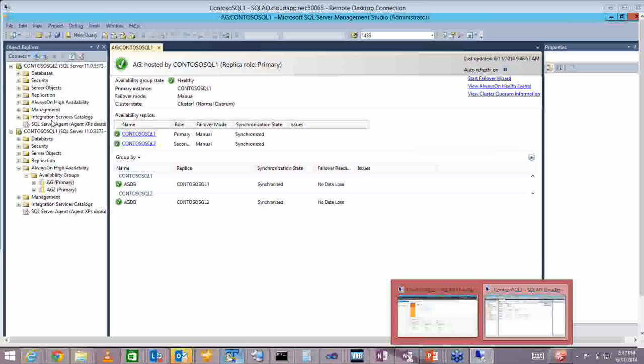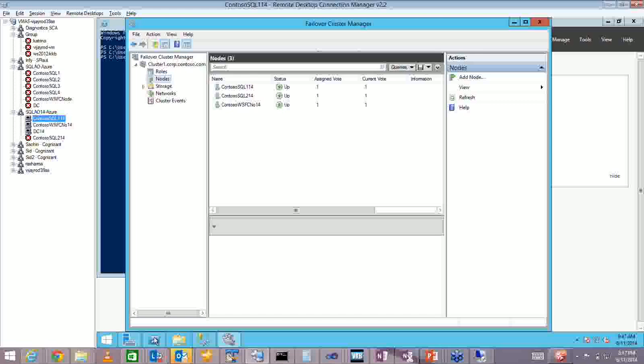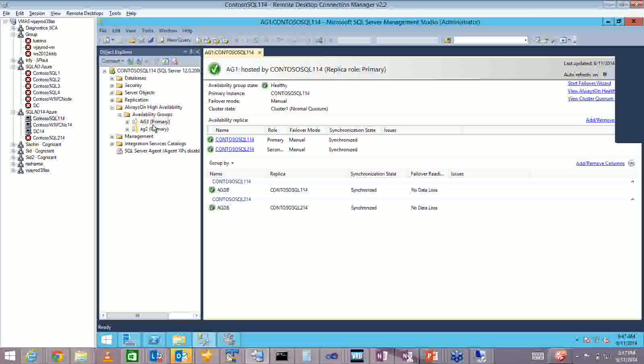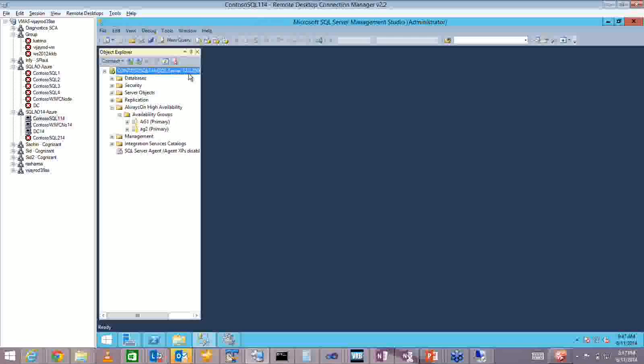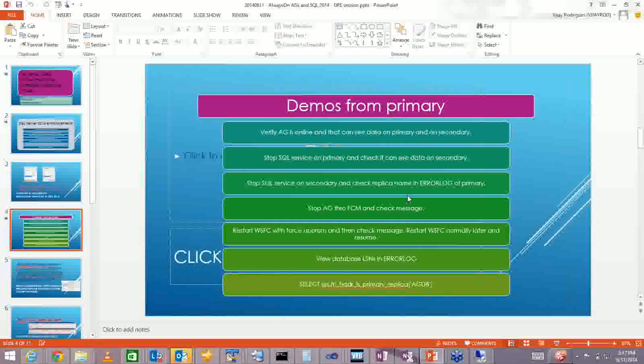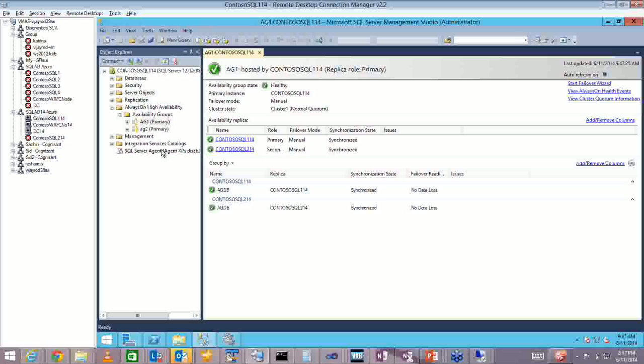If I have a similar thing for 2014, in SQL Management Studio, just to verify, here we can see the build is 12.0, so 2014. If I right click the availability group, the first one, I can see this is also synchronized and also healthy. So let's go back. We have one primary and one secondary replica for each of these.